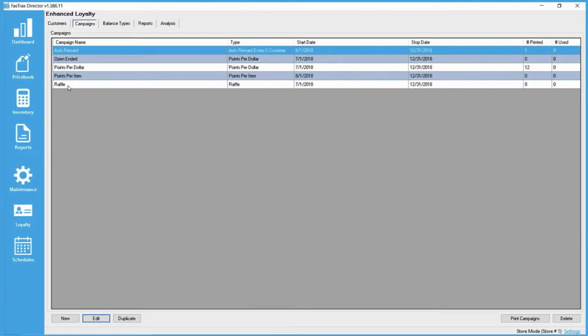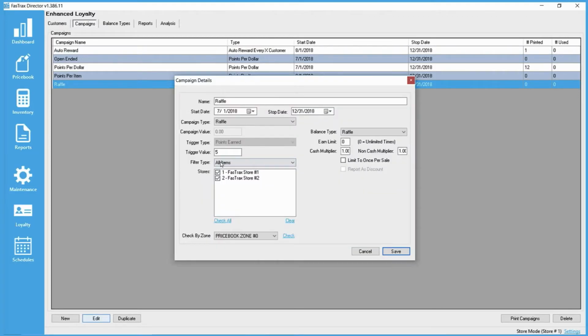Now, one thing, I'm going to go back to that and take notice that the campaign value is grayed out here. Why is that? That's because they're not really earning a coupon, for a raffle it's generally a prize. So the system doesn't know what you're going to give prize-wise, so that's why that's grayed out.